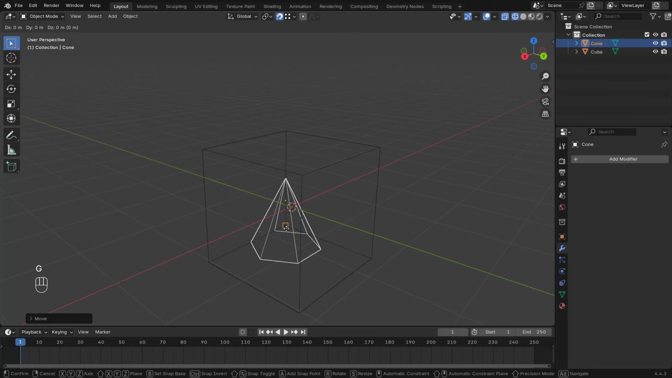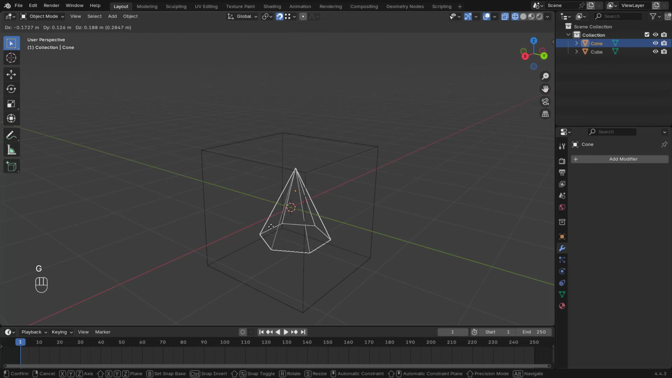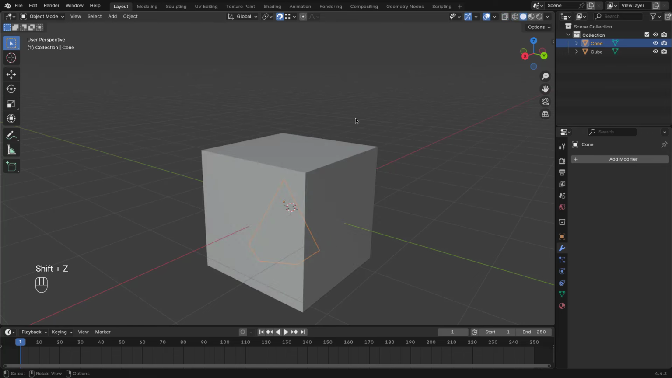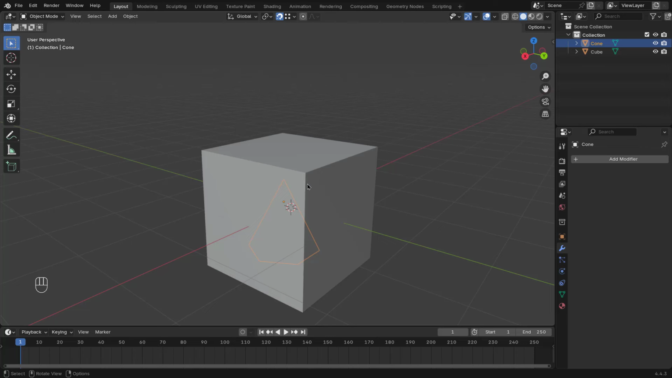Even in wireframe view, if we don't want to snap to the vertex that we shouldn't see, we should turn this on. So if we turn this on now, we cannot snap to the vertex that's behind this cube. This is what it does. But in solid view, we don't need that. It simply works like backface culling turned on. So yeah, it's very specific.